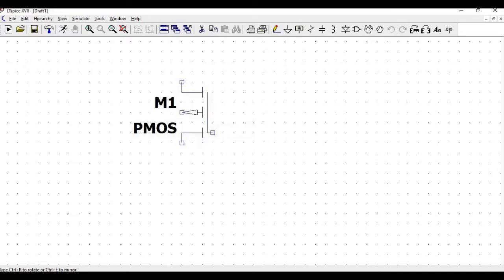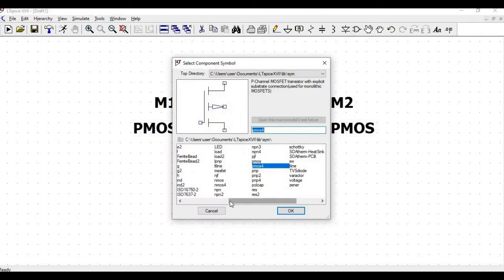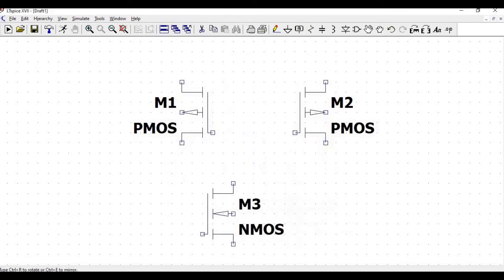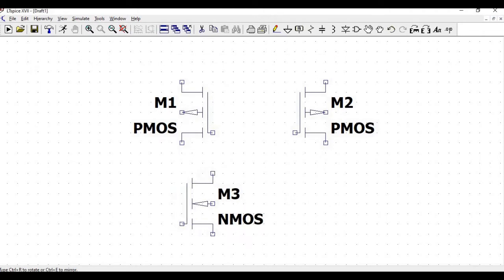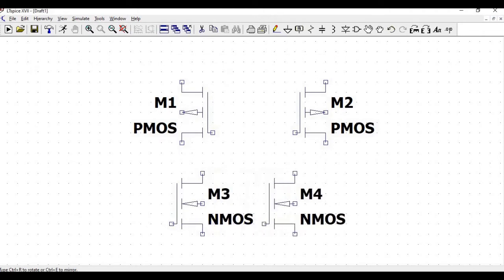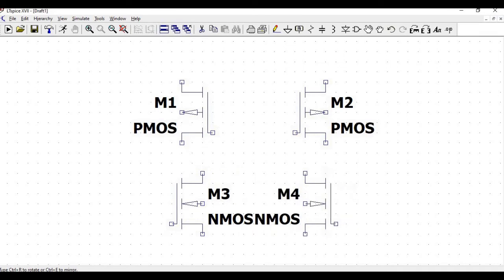Now in order to mirror, we have to press Ctrl plus E to mirror the PMOS. Similarly, again click on Components. Now we have to select NMOS4, which is a N-channel MOSFET transistor with explicit substrate connection. Now place this particular NMOS in the schematic. Now to mirror, press Ctrl plus E and place the component.